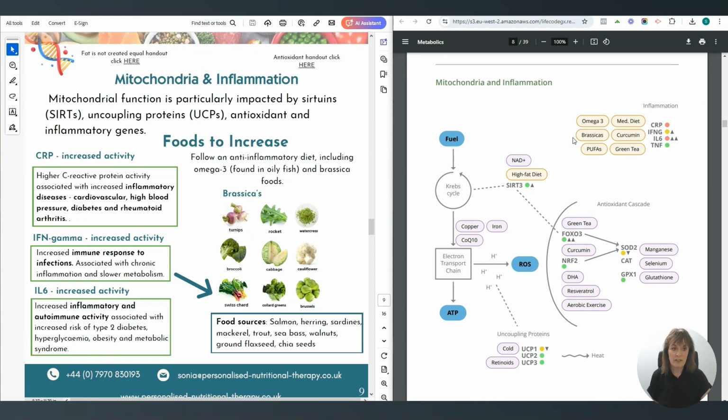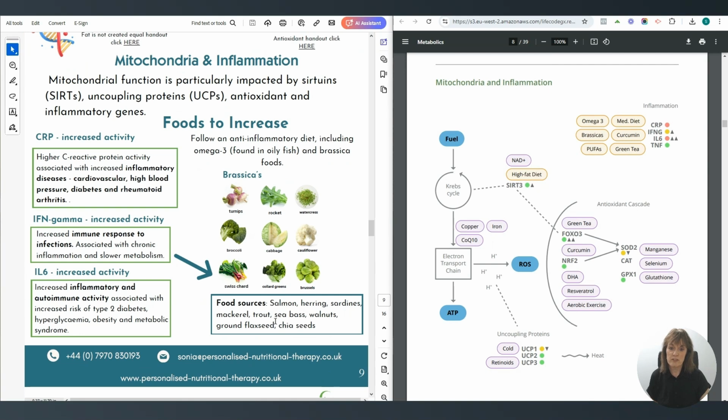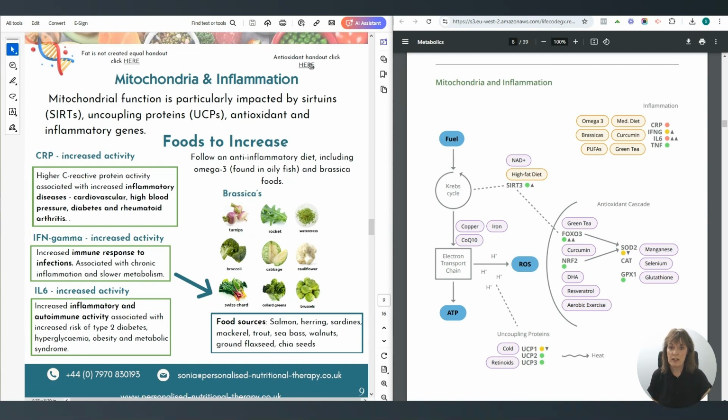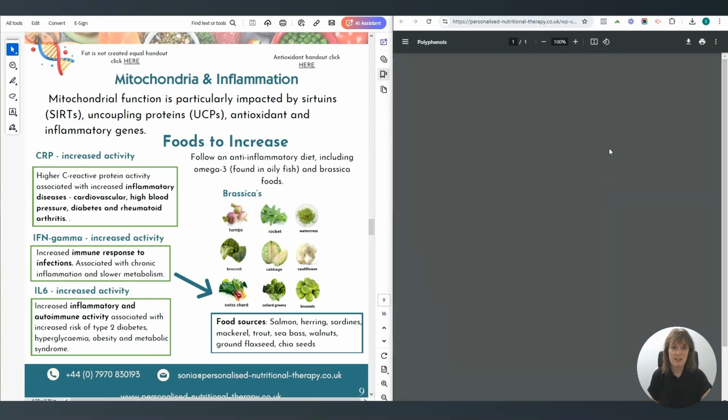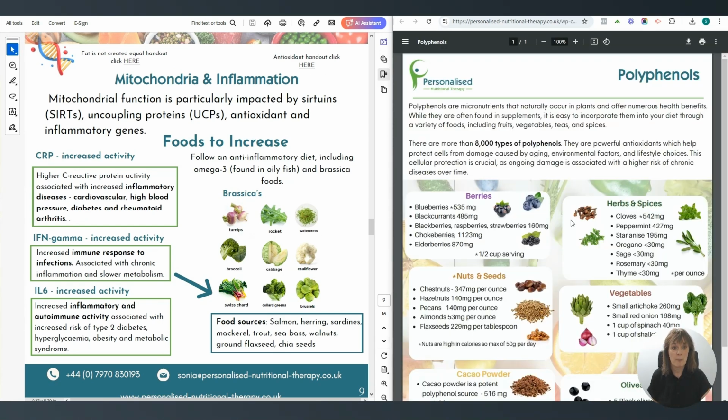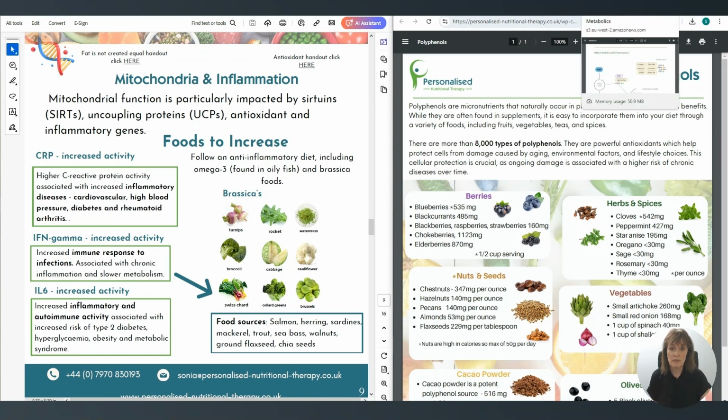These are the nutrients and the nutrient input that I wanted to have a look at to help you. Omega-3s, brassicas, brassica foods, food sources of your omegas, so salmon, herring, sardines, etc., ground flax seeds and chia seeds. We've got the antioxidant handout here again for you, so you just click on it, it takes you to the polyphenols which we had before, and also that links into the rainbow of nutrition. That's so important for you to include.